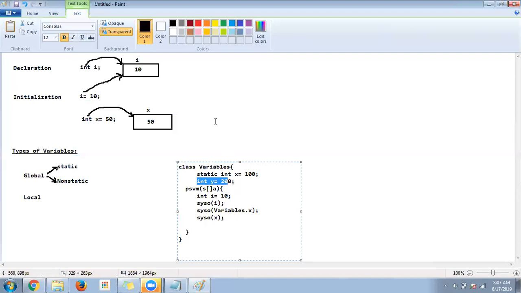So non-static members we always get with the help of the creation of an object. To do that is so simple. See here, how to create an object. My class name is Variables. I just need to follow with the keyword new, Variables, then open and close parentheses. That's it. This is how we need to do.